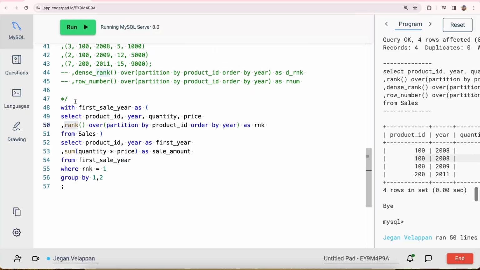So you have to make sure which Windows function you use, row number or rank. Dense rank and rank both are going to be the same in this scenario. So you can use dense rank or rank, but since we use only the first year, it's not going to make much difference. Okay, so I go with the rank, never try the row number in this scenario.